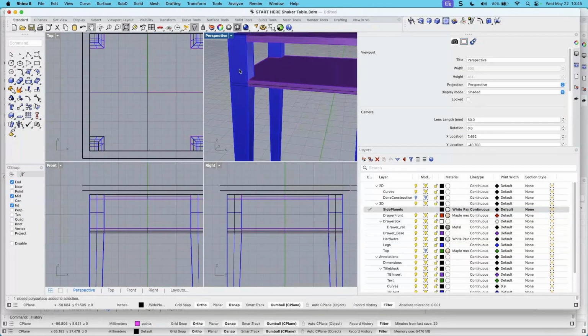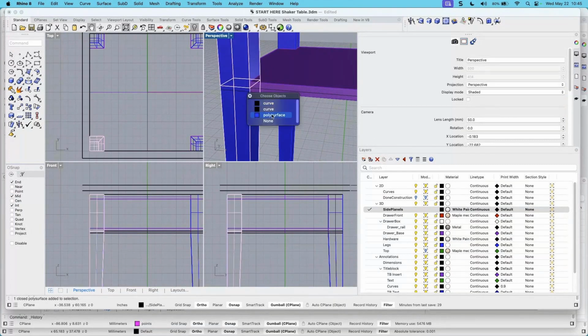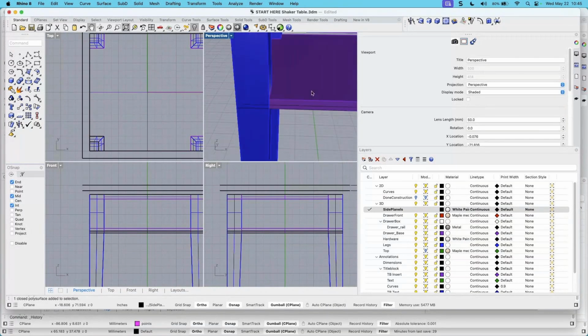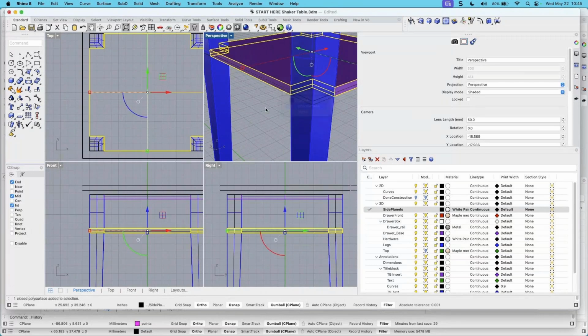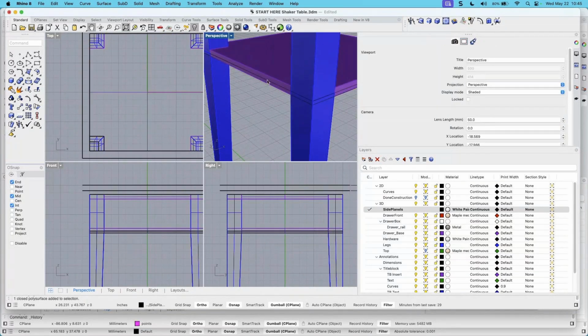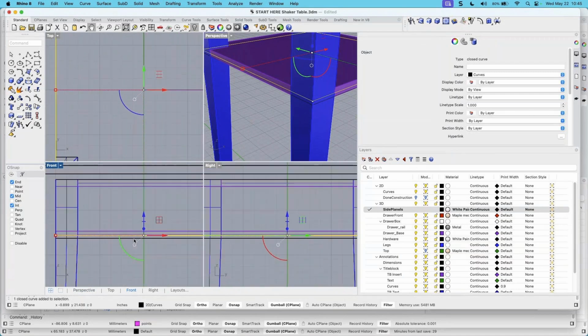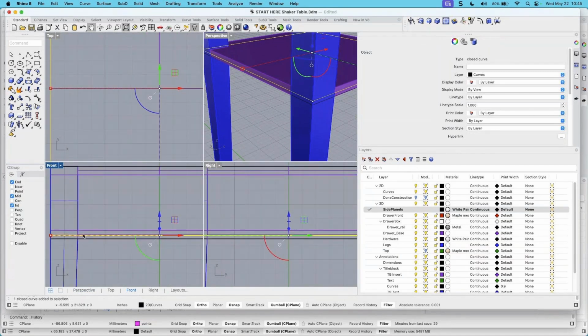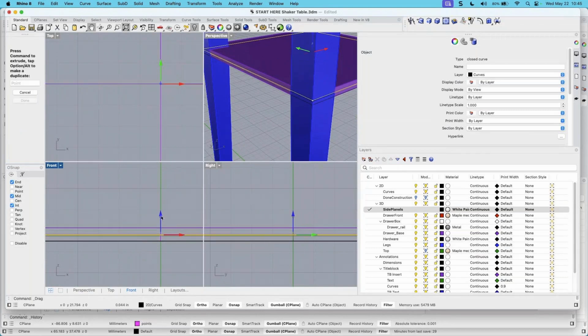use this curve here. Let me see if I still have one. Here we go. I'm going to use this curve here. There we go. Okay, so I used that for the top of the leg, but I want to move it into the middle of that piece.